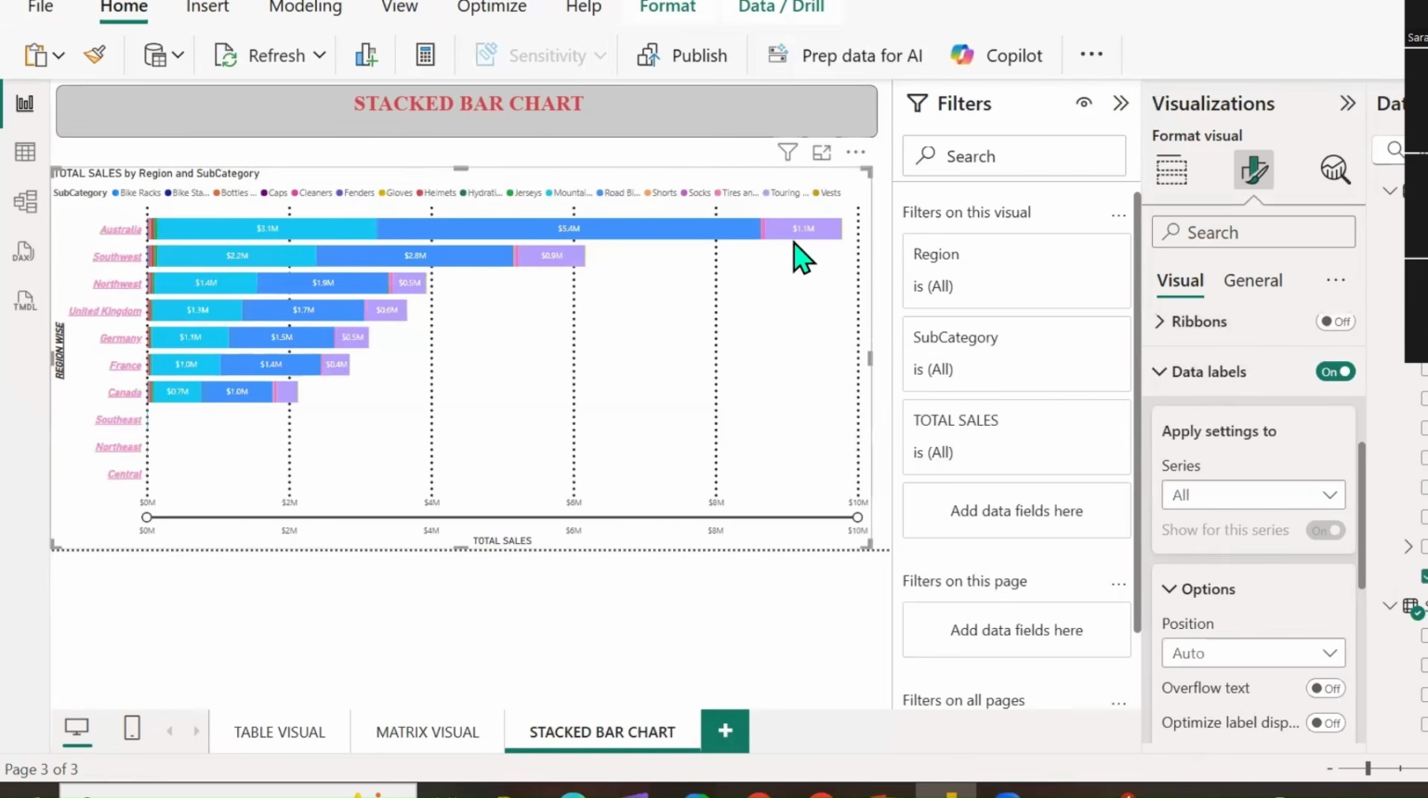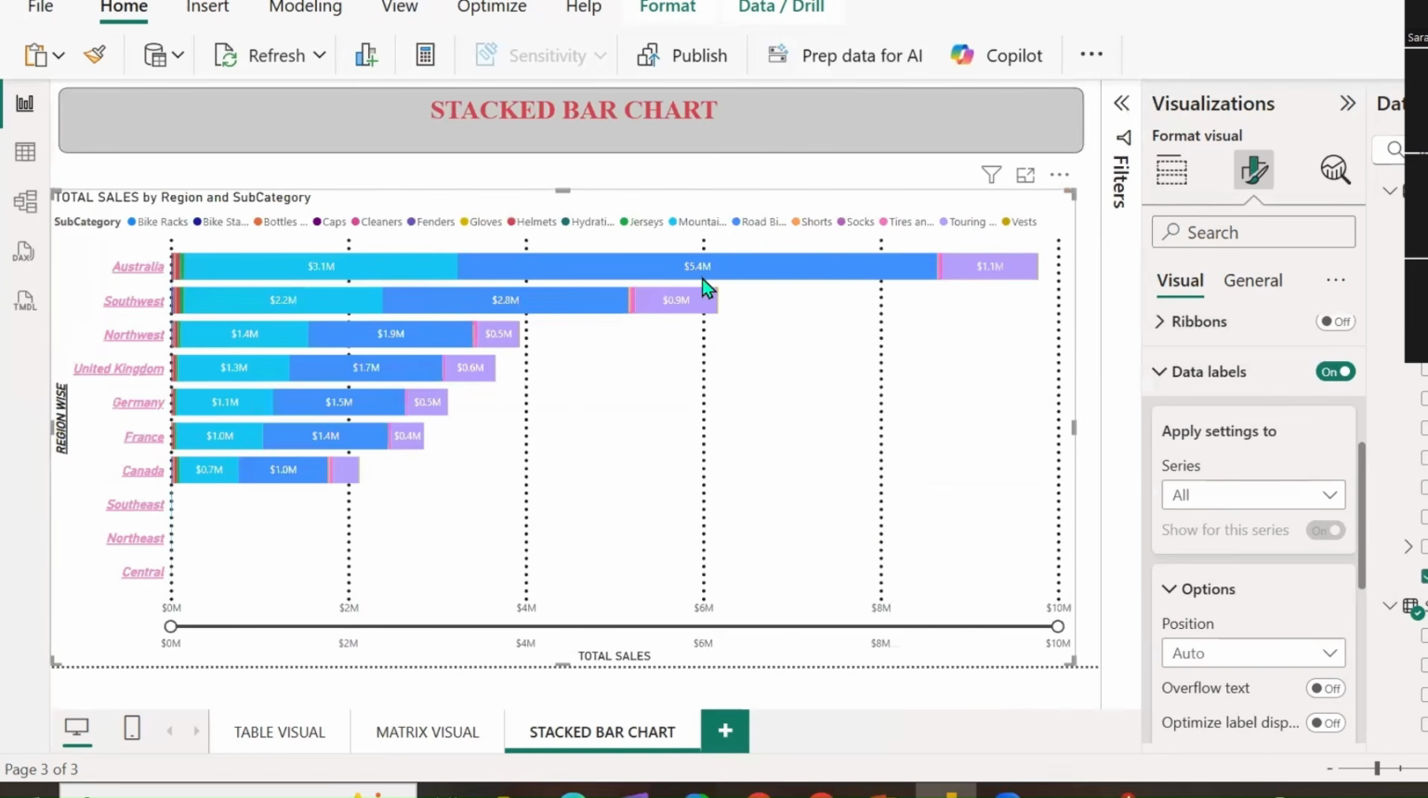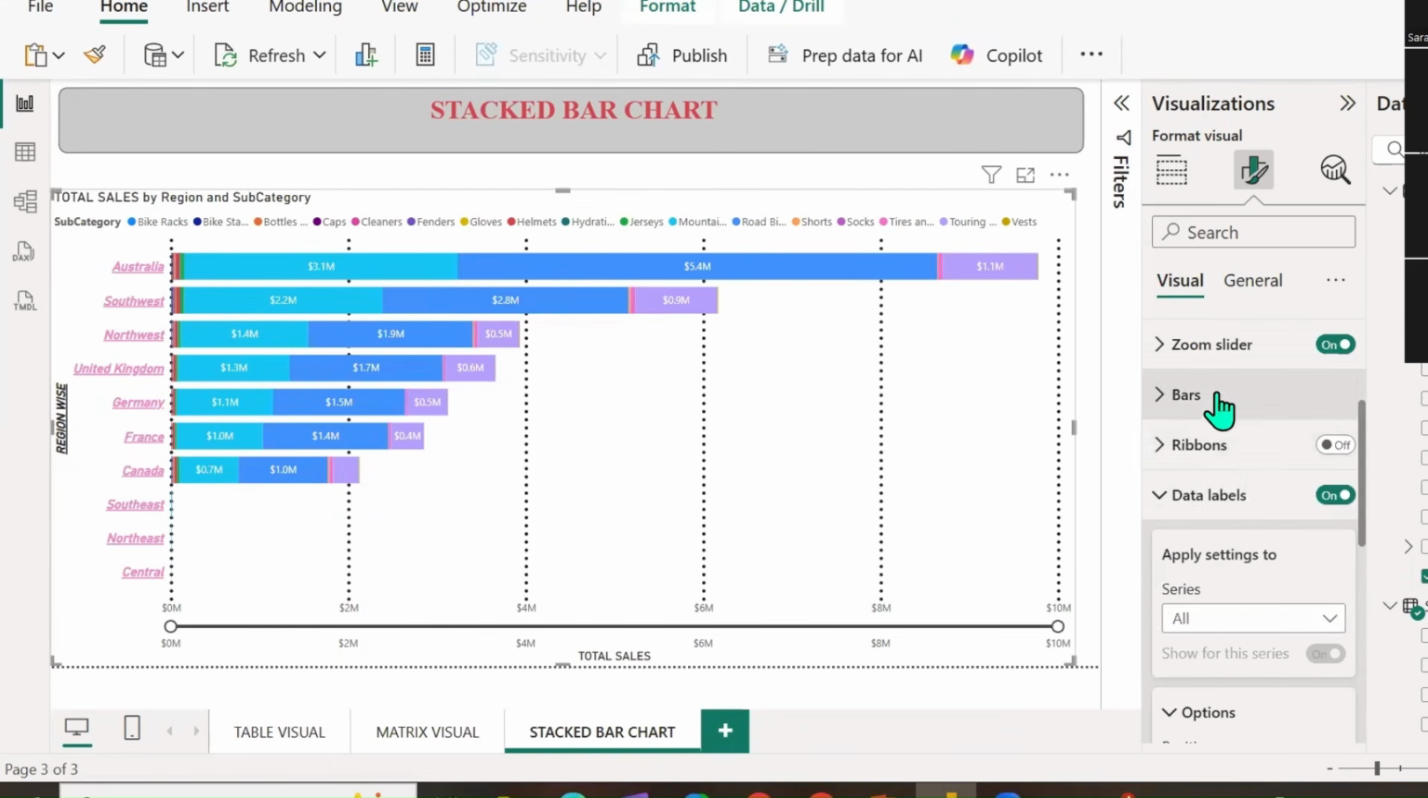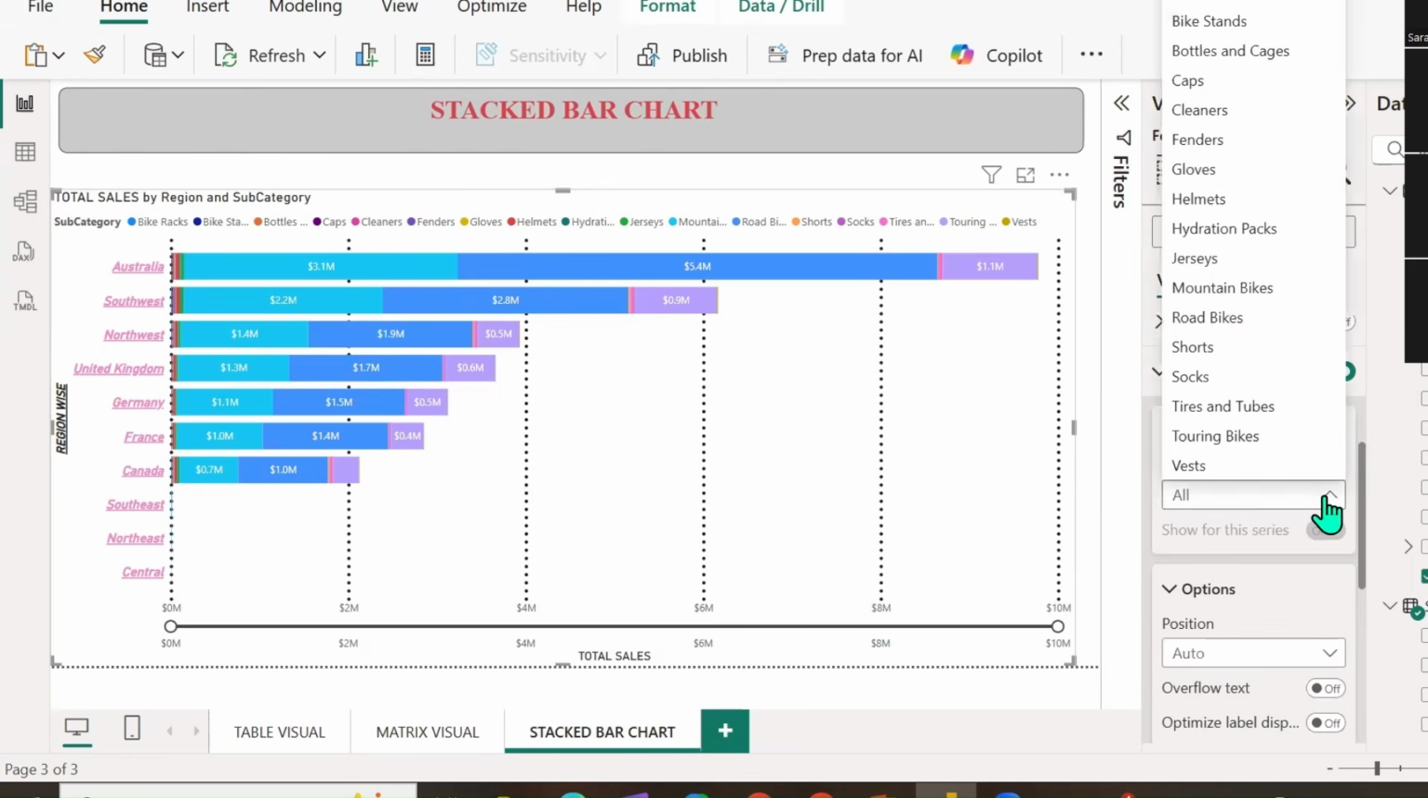Yes, now we are able to see 1.1 million, 5.4 million, 3.1 million. So in Australia, subcategory road bikes, I'm able to see 5.4 million. Okay, so that is what we have. Data labels. Do we want to apply? Do we want to disable for anything?